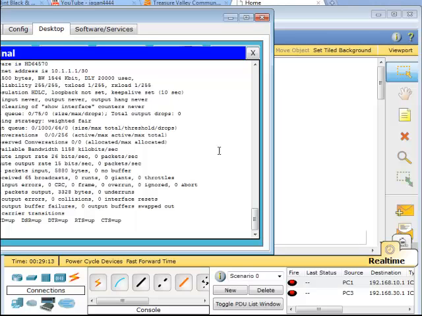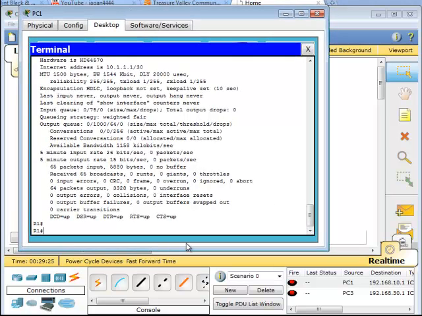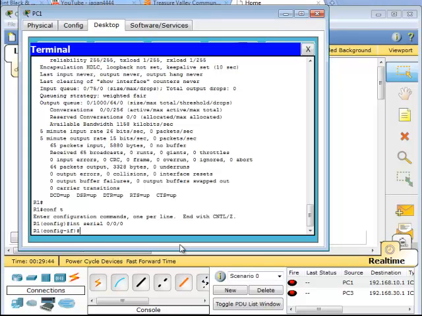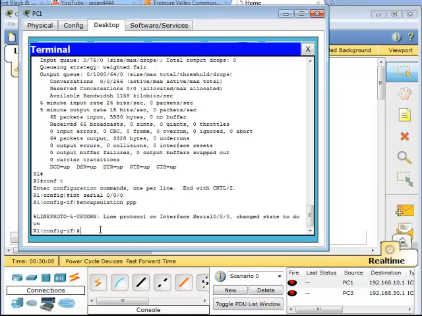All right, so what we're going to go ahead and do is configure PPP. We're going to do a conf t, which is configure terminal. Okay, it gets you into there. And then we're going to go interface serial 0/0/0. Okay, we're going to go encapsulation PPP.